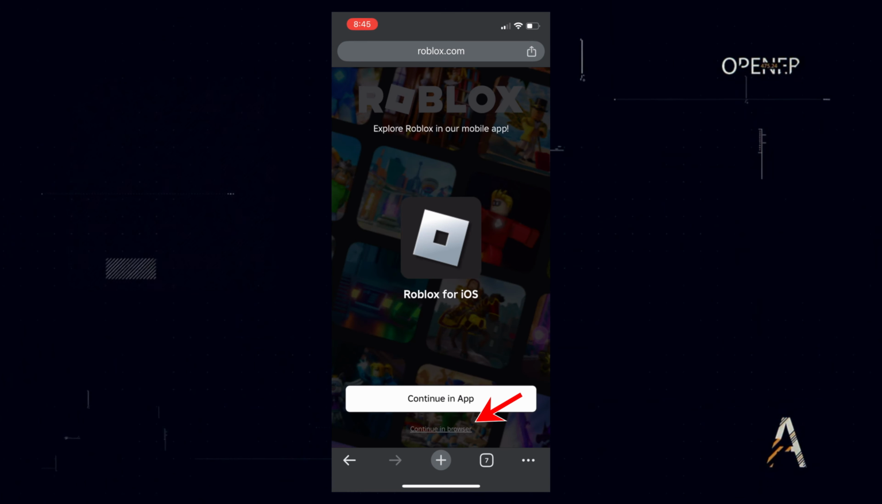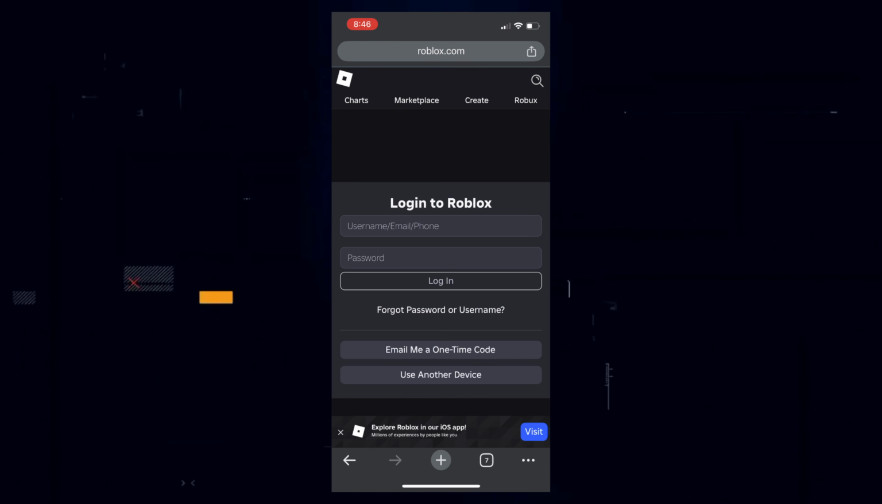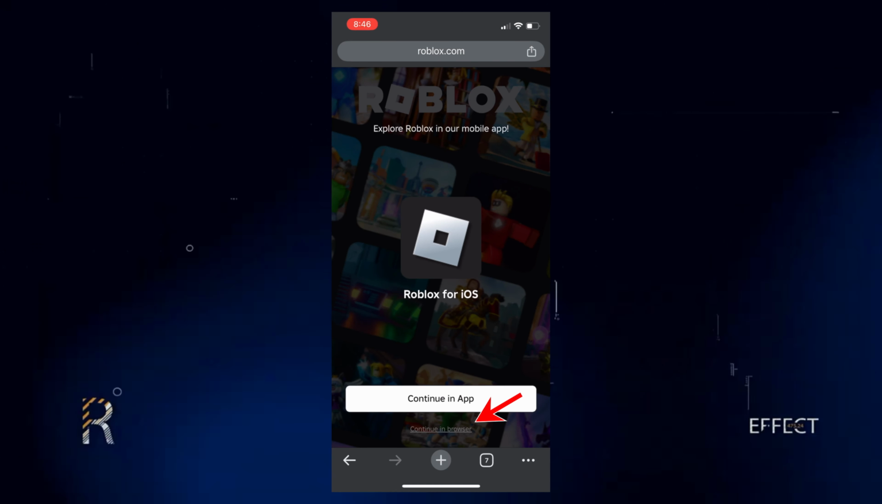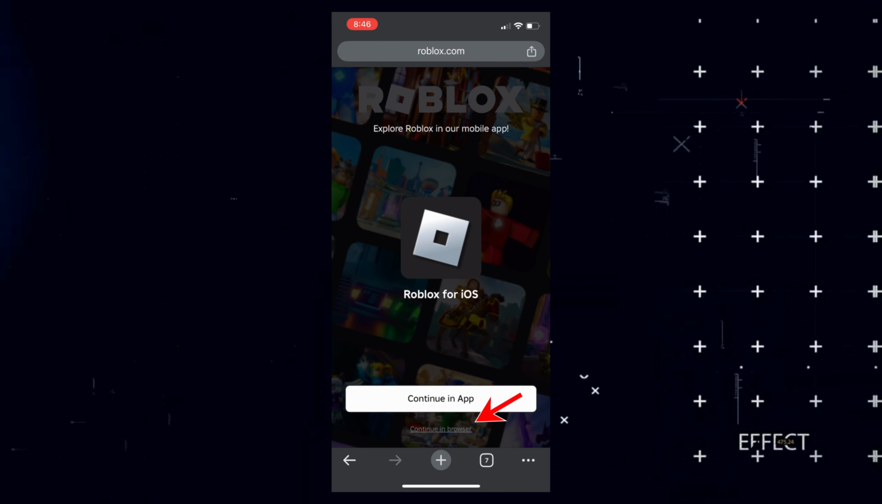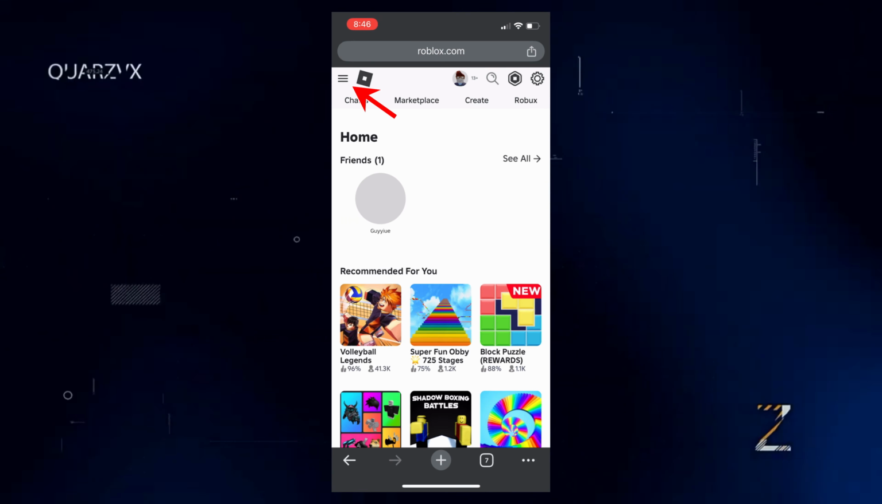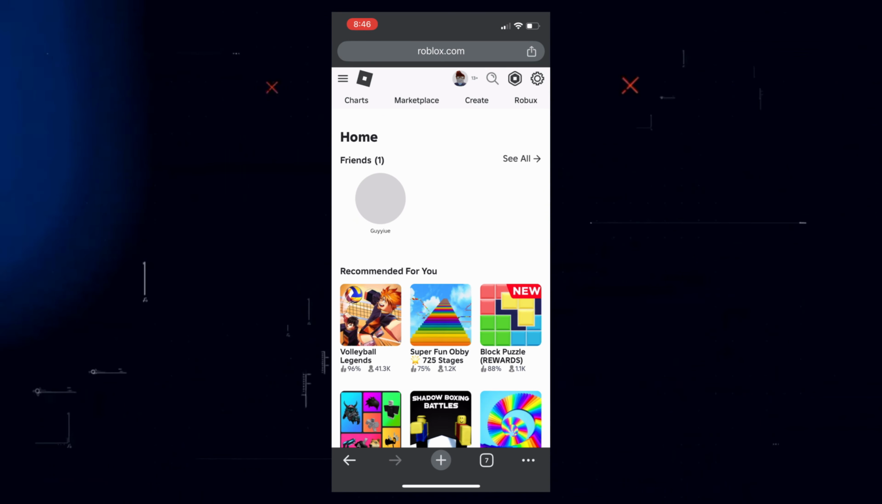Next, make sure to continue in browser. Now, sign into your Roblox account. You'll see this page again and you need to select Continue in Browser below. Once you're in the Home tab of your Roblox, then tap the three lines icon at the top left corner.